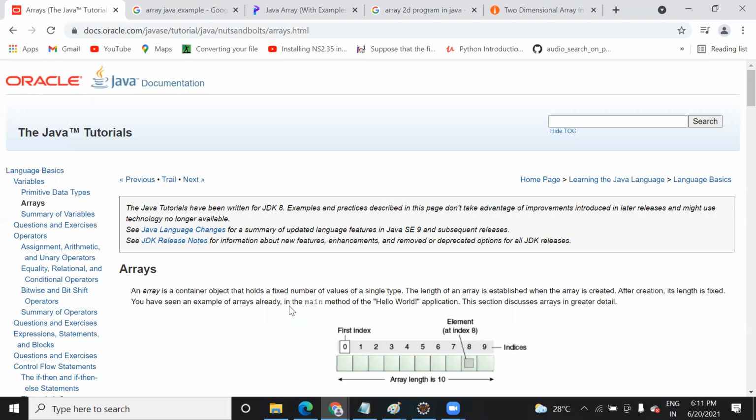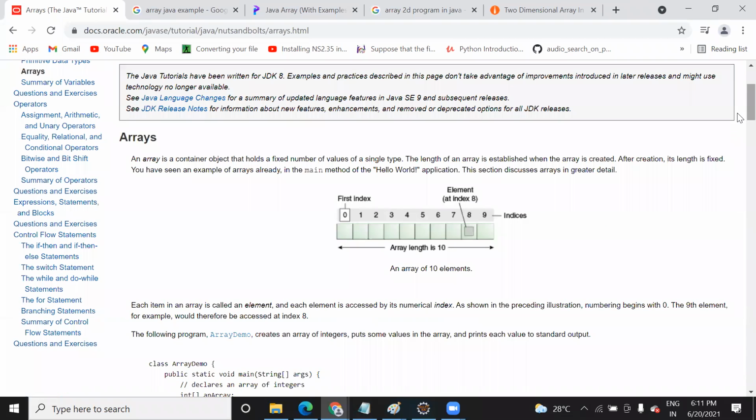Array is a kind of data structure in your programming language. Array is used to hold the data. Okay, like one dimension array, two dimension array, multi-dimension array. So array is usually holding the data, just like you can see it on the screen, right?